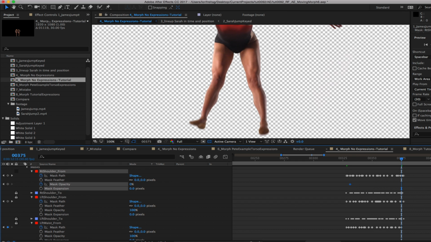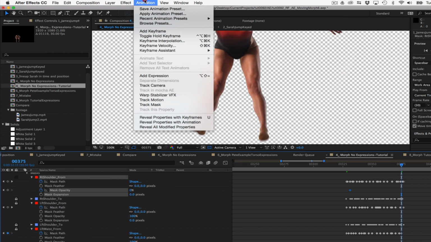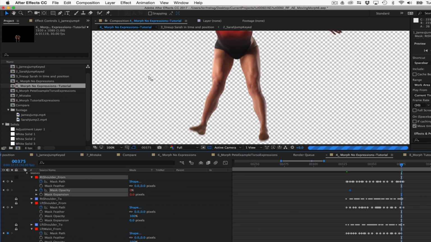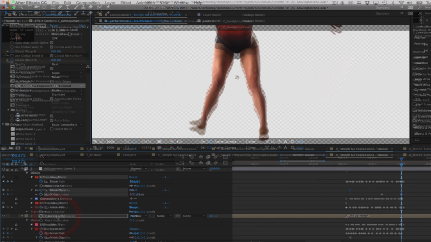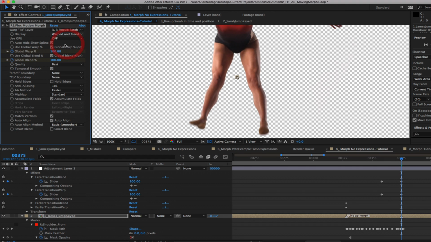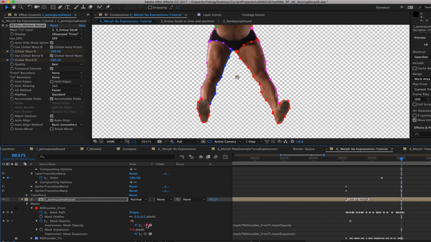To add an expression to a property, select the property, in this case mask expansion and mask opacity, in the timeline panel and choose Animation, Add Expression, or press Alt Shift for Windows or Option Shift for Mac. To pick whip the expression to the slider control, first put the display on unwarp from to unlock the properties. Then we go to the mask expansion property and select the pick whip icon and then drag to the slider, and you'll notice a new expression text get added to the expression field as they're linked.